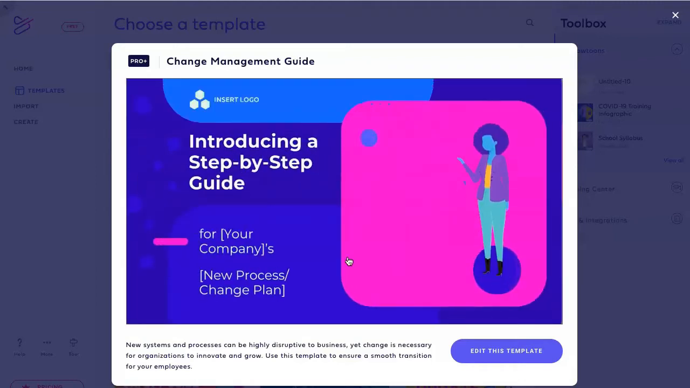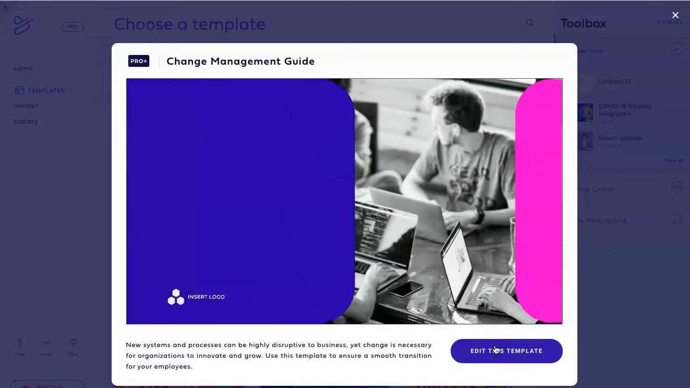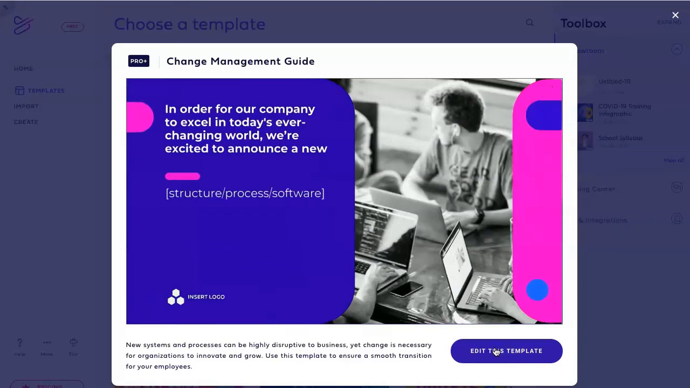If you want to use any of these templates, you can simply click on the edit this template button, which will allow you to use that template for your animation.